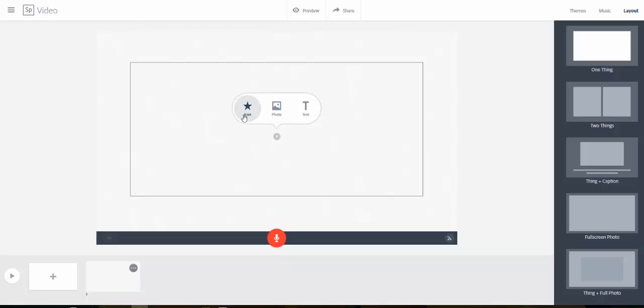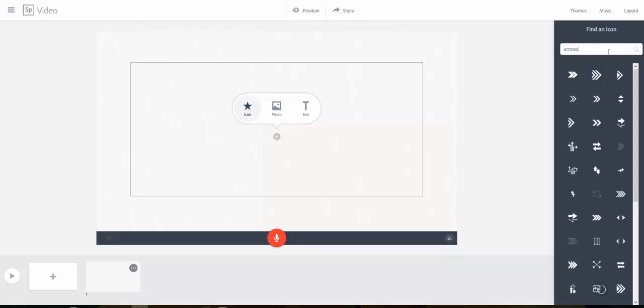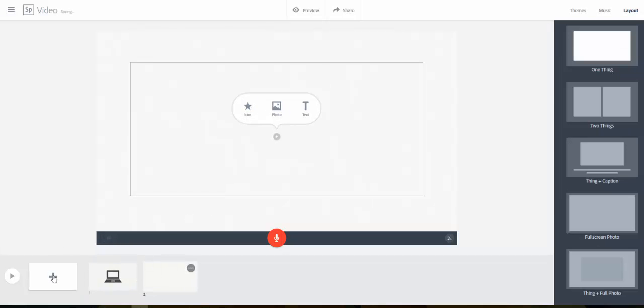If I click plus, I can add an icon, a photo, or text. Those are the things. Icons can be things that you normally think of as icons on your computer, like maybe arrows, or they can be things that you never think of as icons, like, for example, computers. If I type in computer, I get a bunch of little pictures of computers. To get one of them onto the screen, I just click on it. There it is. If I want to add another slide, I click the plus.